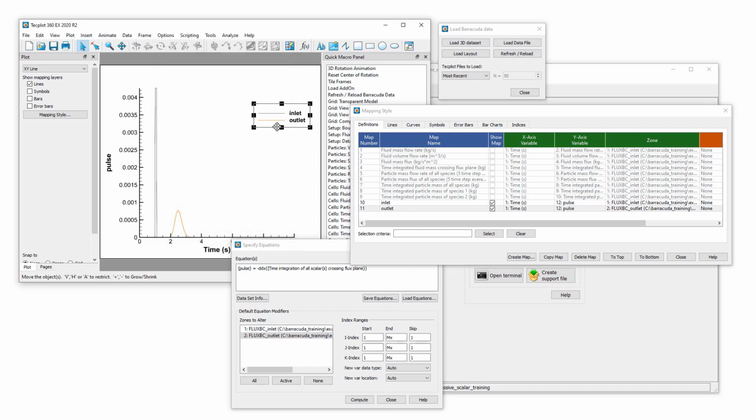The time between the peaks corresponds to the average residence time of fluid in the system. The outlet flux plane signal for the passive scalar is stretched out in this example, indicating that there is a range of fluid residence time in the system.